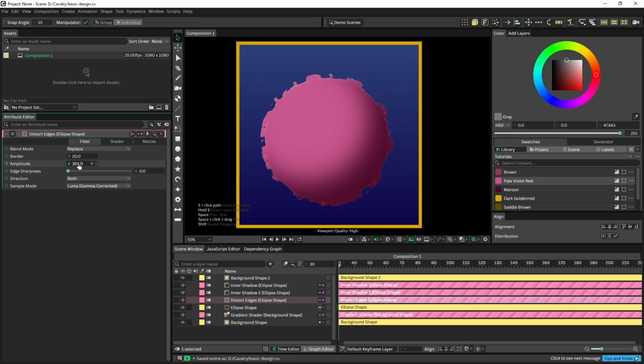And if we go back to our filter and change the amplitude back to something like 20, 15 maybe. This looks nice. So I'm going to set this a little bit lower. Now we get this subtle distortion. We got rid of that perfect circle look, but we still have this perfect shading in the center.